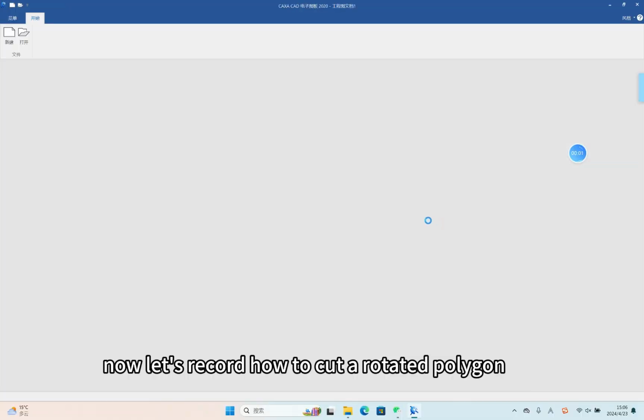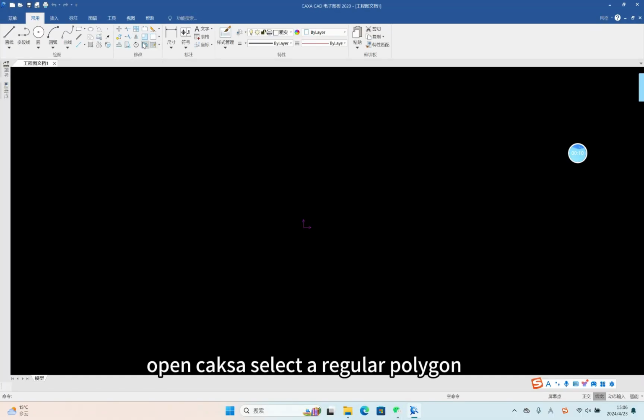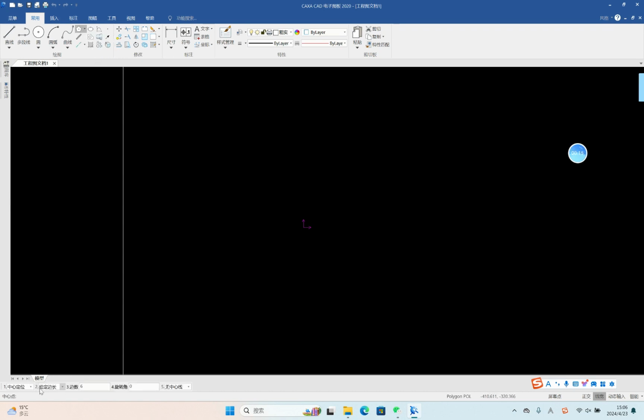Now let's record how to cut a rotated polygon. Open CAXA, select a regular polygon, and enter the number of sides in the lower left corner of the software. Here we take a regular hexagon as an example.